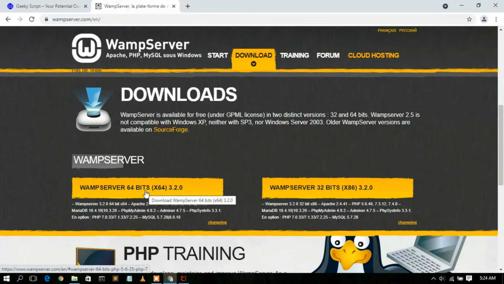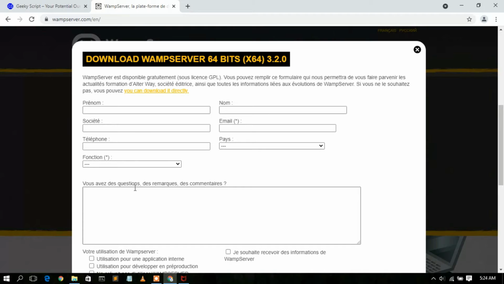If you are using a 32-bit operating system, then you need to simply click on this WAMP server 32-bit and install that 32-bit version. The procedure is more or less the same, but I'm just going to click on this 64-bit version. This will automatically pop up this download WAMP server 64-bit 3.2.0 version.